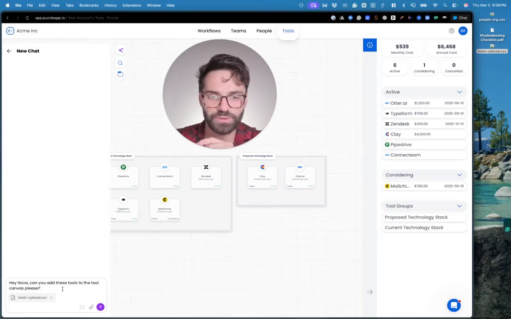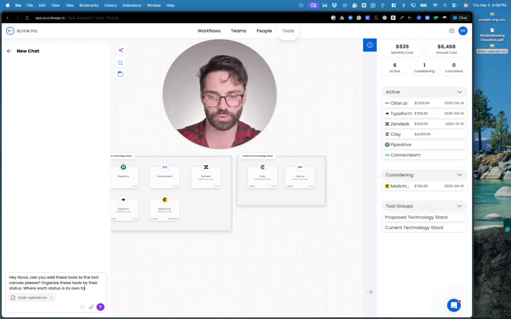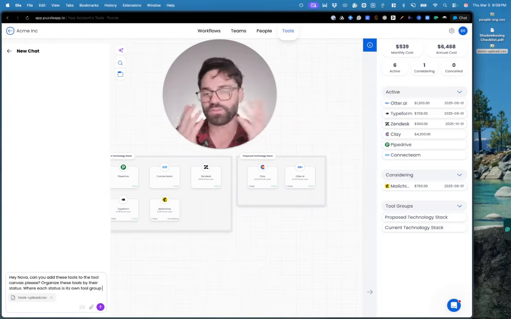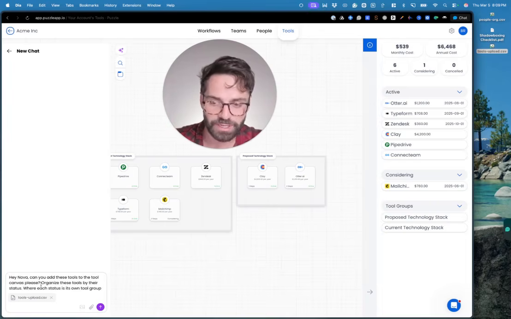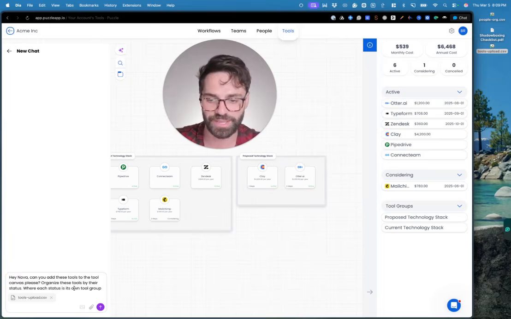canvas. One note that I want to make here is that a best practice is to tell Nova how you want these things organized. For instance, you could say, organize these tools by their status, where each status is its own tool group. That way, Nova knows how to organize these things. Now, if I didn't give it any instructions, it's possible that Nova will assume that that's how I want to organize things, but it's always better to be descriptive.